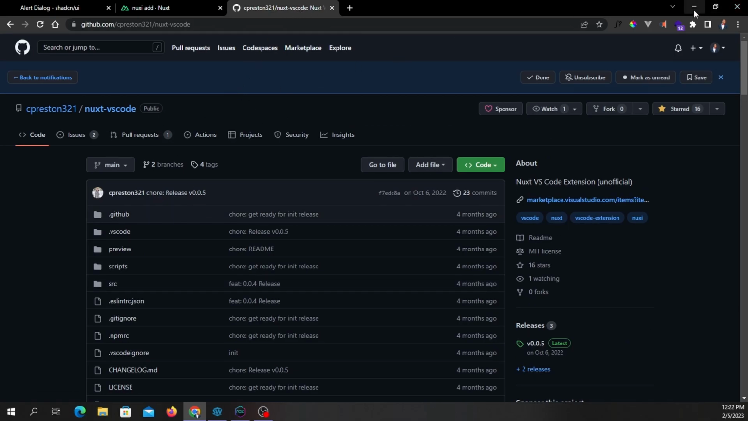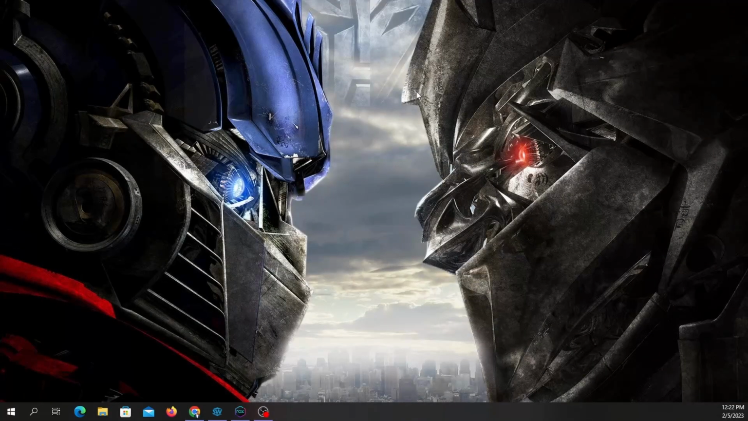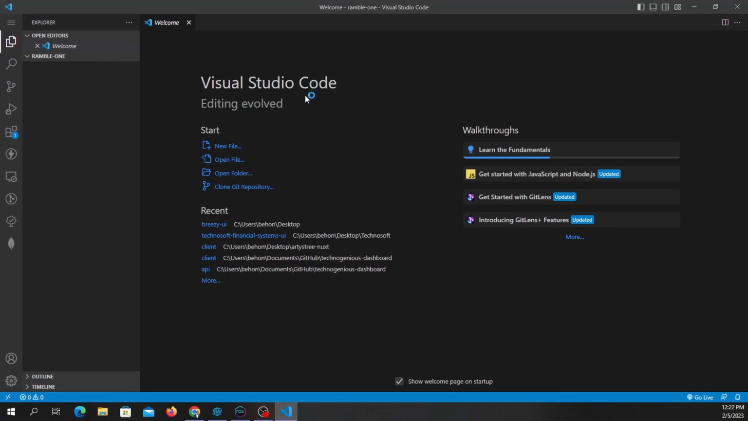Another thing I want to show is the update from VS Code profiles. So VS Code introduced profiles. Let me just start a new project. So let's just call this Ramble 1. Wait, why did I do that? Right click, open the code. Of course, it opened on the wrong side. Bring it over here. All right, cool.